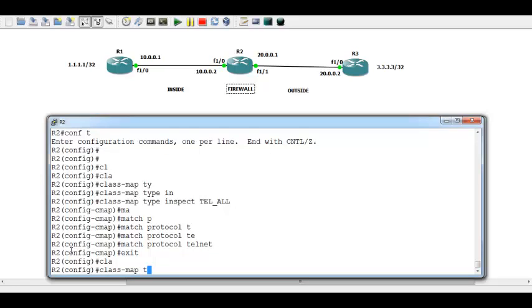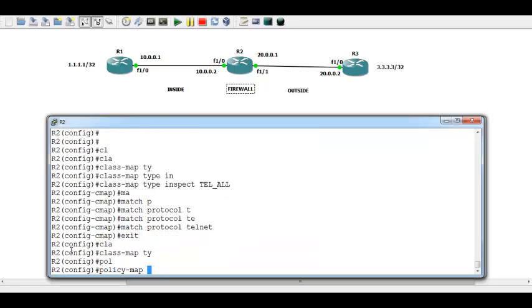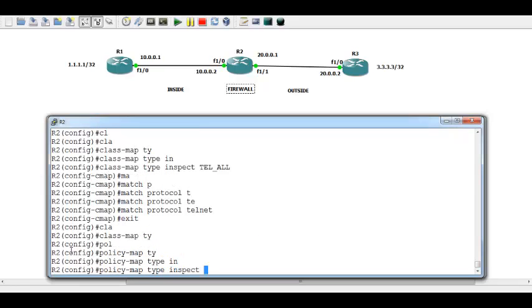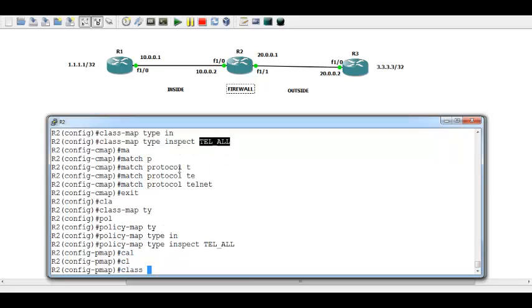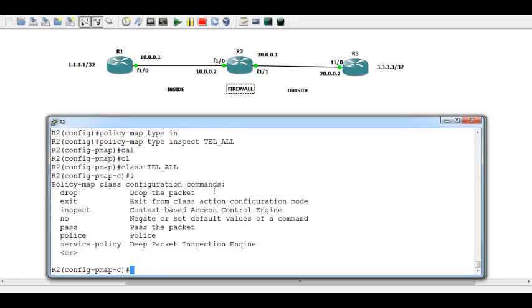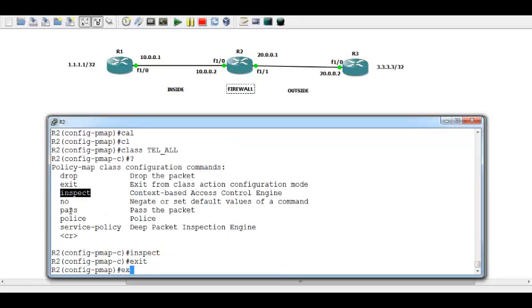Next, policy map, type inspect. I'll say the same thing. Need not be the same name, but if you use the same name you will not have any confusion. And I need to what? I need to call the class. Class map name is also the same. And the action that I want to take here is inspect. That's it.